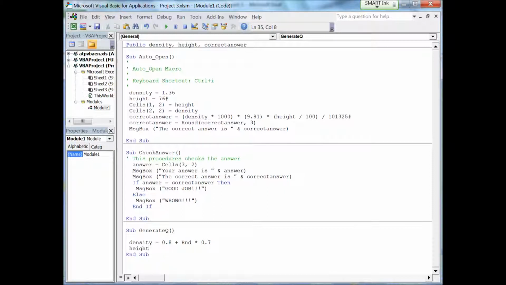Now your height is going to be a random number between 30 and 90, so I'm going to say 30 plus RND times 60. Okay, again, the lowest possible value for RND is 0, so the lowest possible value for height is going to be 30, and the highest possible value is going to be 90. And now I'm going to assign those to cell B1, it's going to be our height, right? And cell B2, our density.